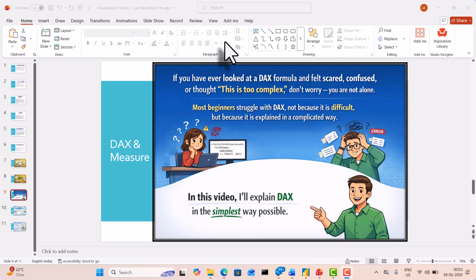If you ever looked at a DAX formula and felt scared, confused, or thought that DAX is too complex, you're not alone. Most beginners would struggle with DAX or completely ignore it, not because it is difficult, but because it is at times explained in a complicated way. So in this video, I'll try my best to explain DAX in the simplest way possible.